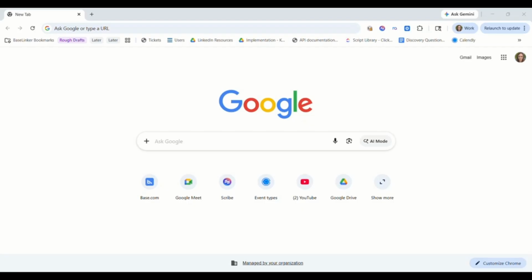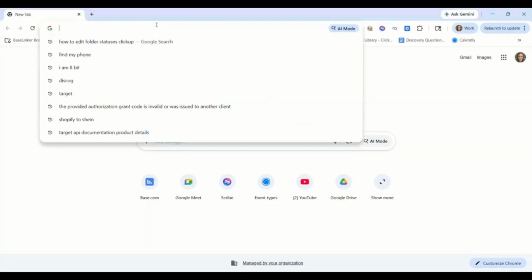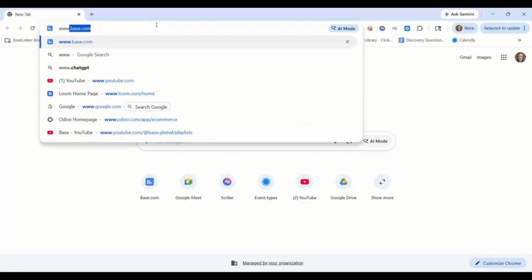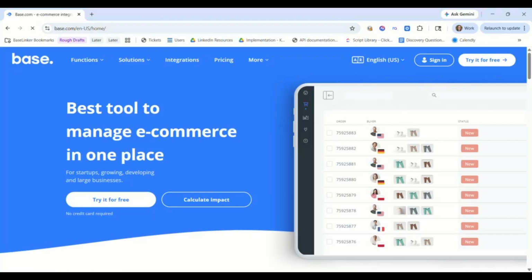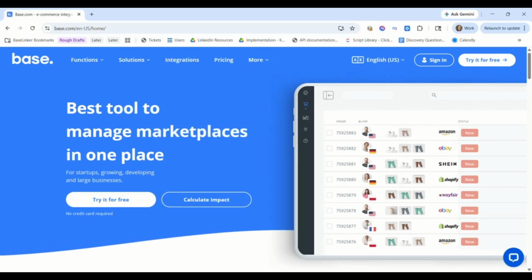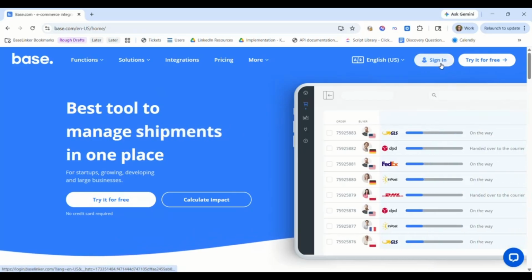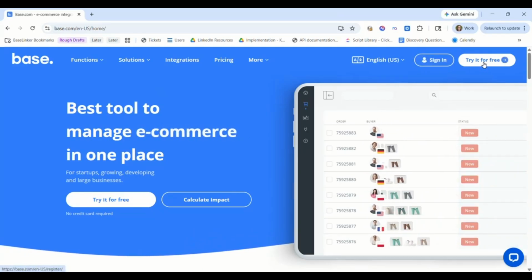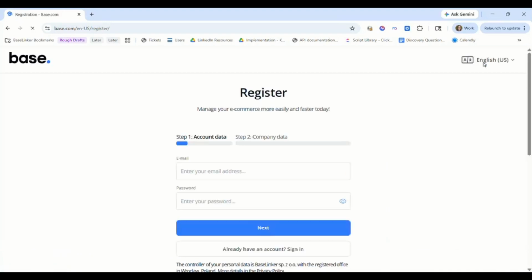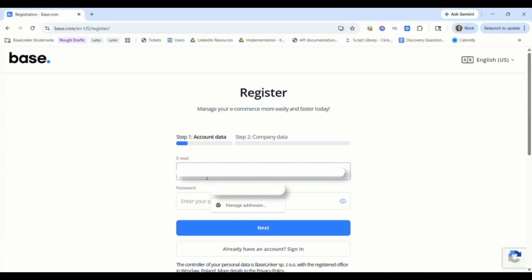Today I will show you how to sign up for a trial account on our website. First, go to Base.com, www.base.com, and in the top right corner you will see try it for free. You can also see it down here as well, and when you need to get in later, there's the sign in button right here. But we're going to click try it for free, and this is going to sign you up for a 14-day trial.